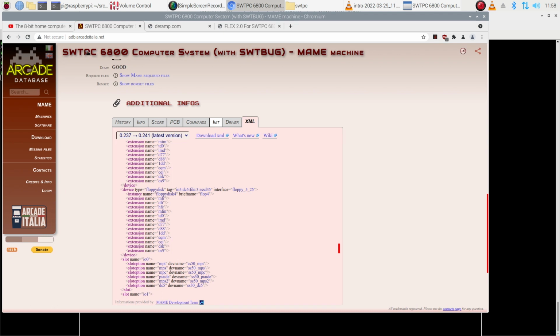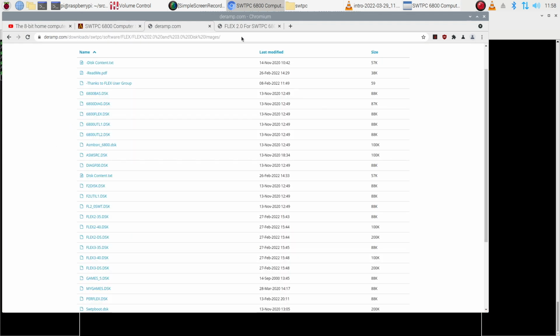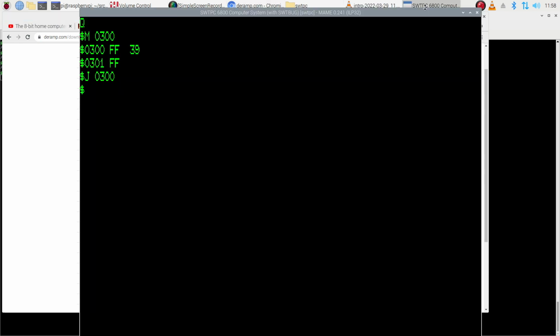Turns out there's a whole wealth of stuff available for this computer. They had Flex, and I found this site called DRAMP where you can download a variety of different disk images. I have gone and downloaded this Flex 235 disk image, and I'm just gonna whack it in there and see what happens.